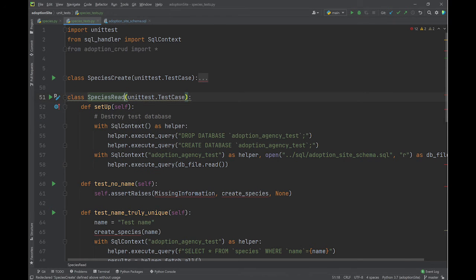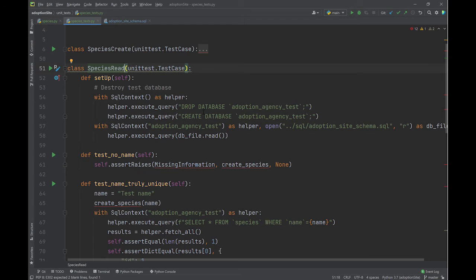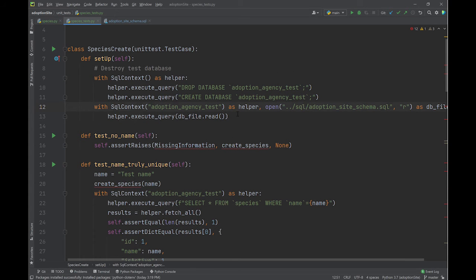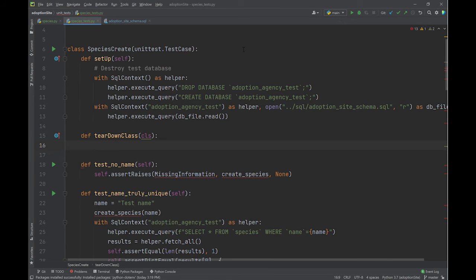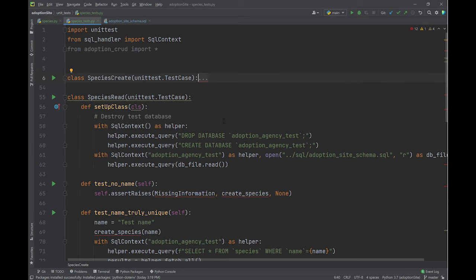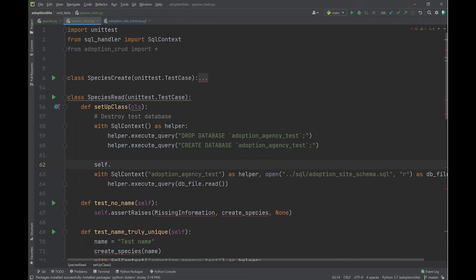I can add more later if I want to get more fancy with the species table, but in the meantime, this will be good. So I'm just copying the format that I had for the create there into the read, but I also realized that I didn't have a teardown function for the class. This is basically saying after all the tests are run, we want to do this. In this case, I want to destroy the database because I want it to be fresh for the next tests to happen, and I also don't really care what happens to the test database outside of when I'm actually testing.